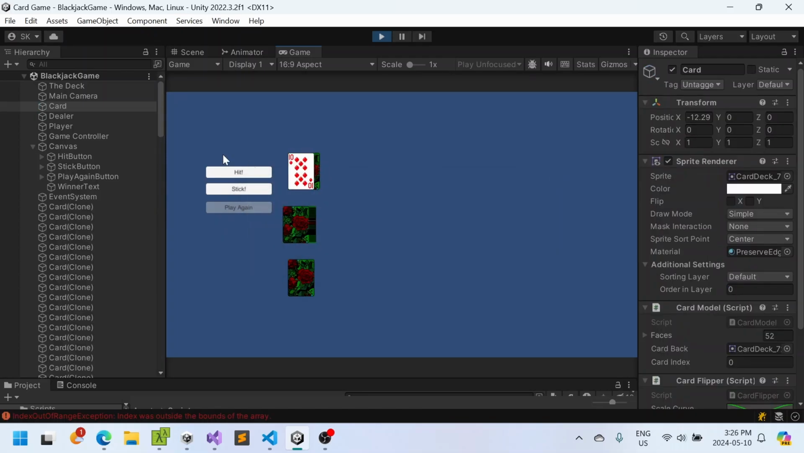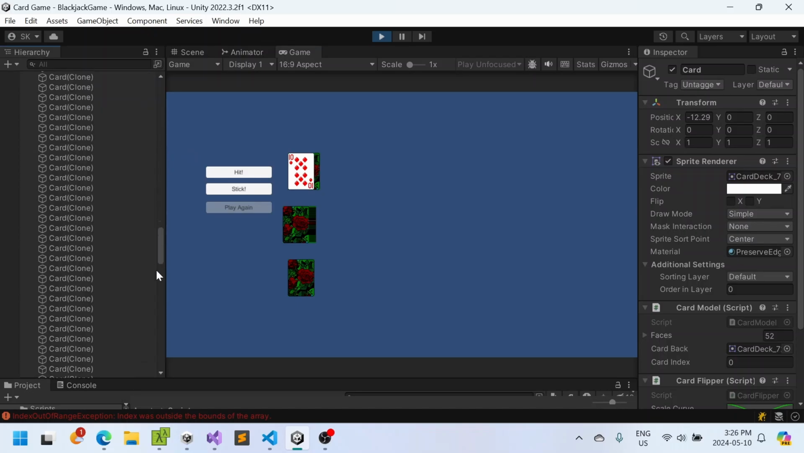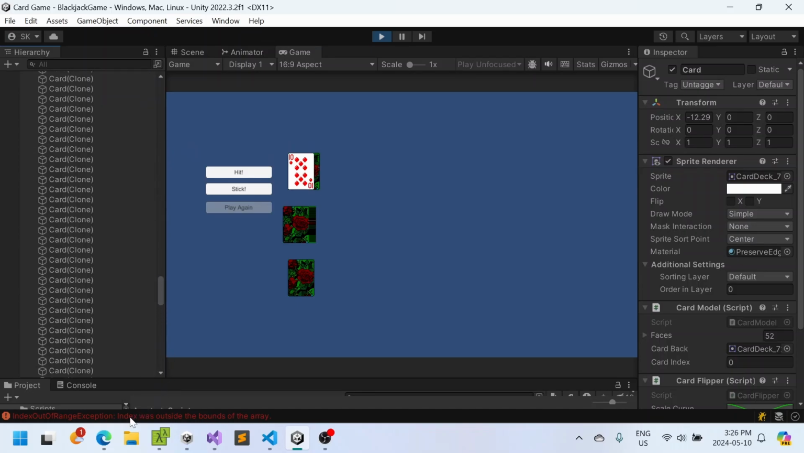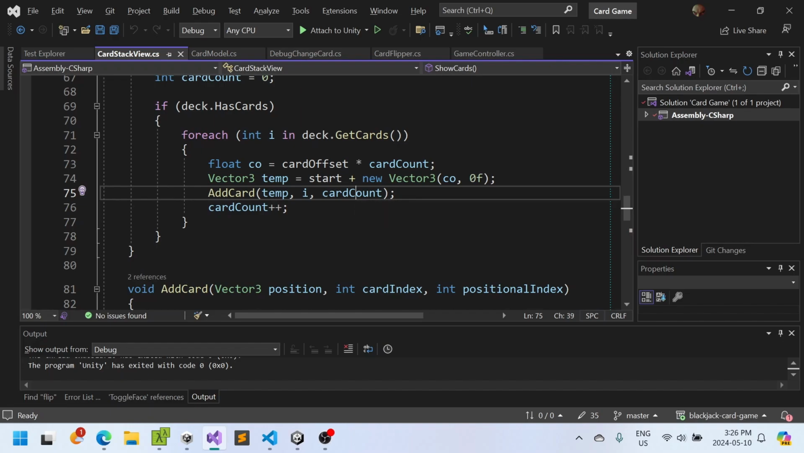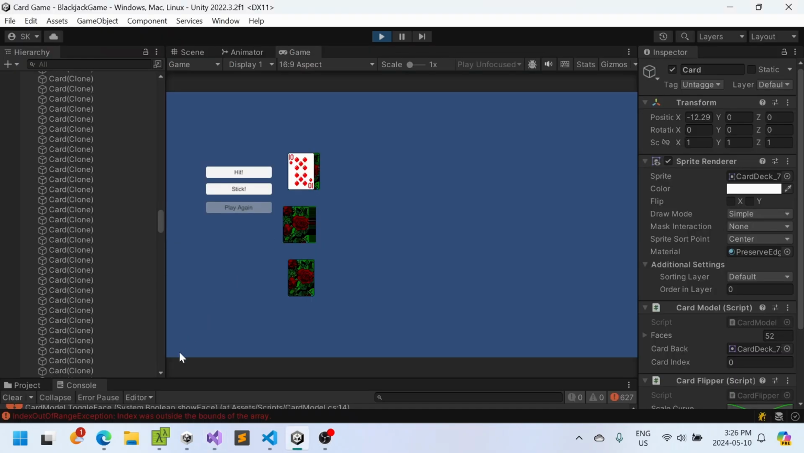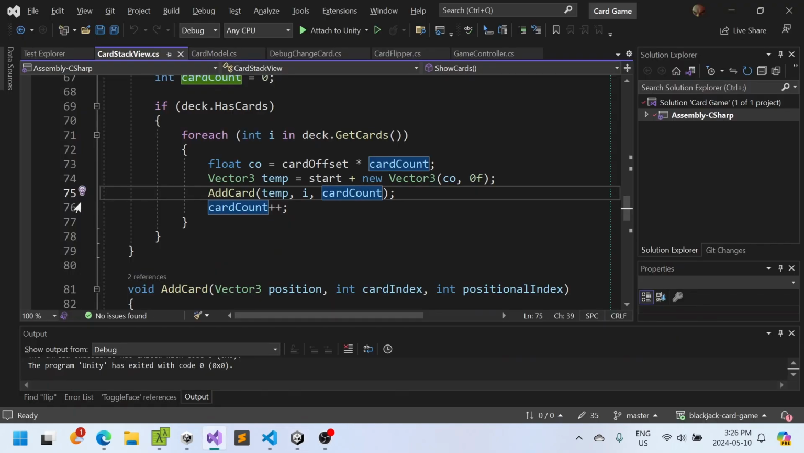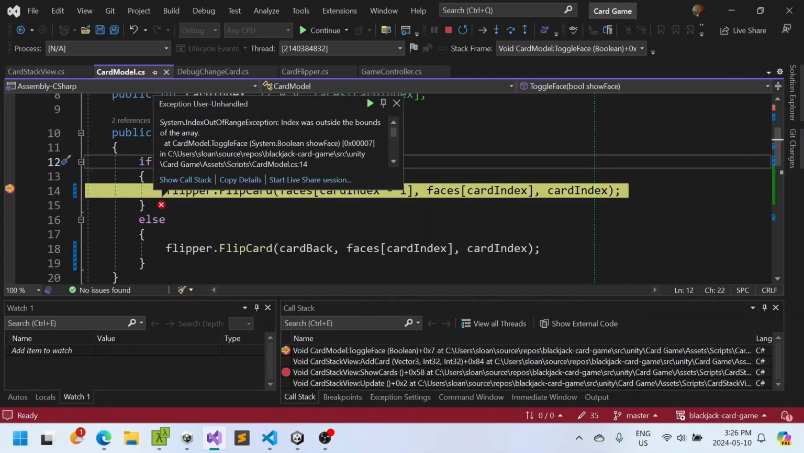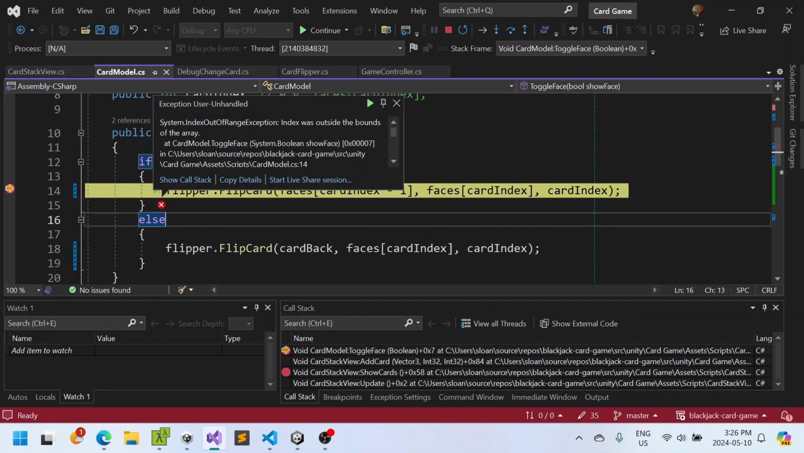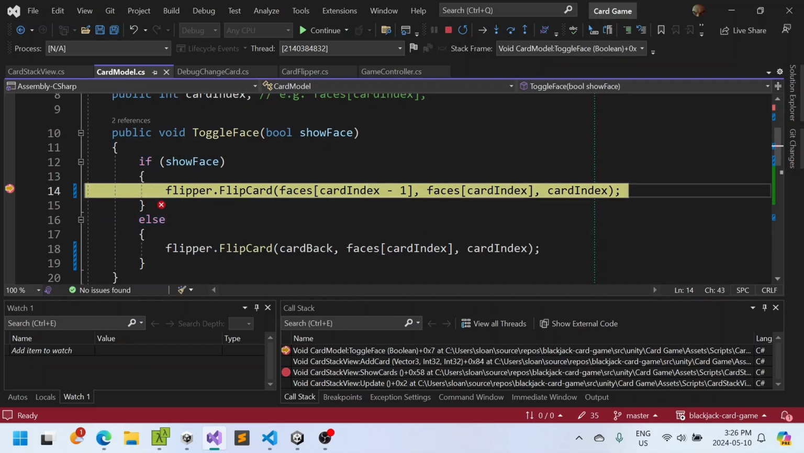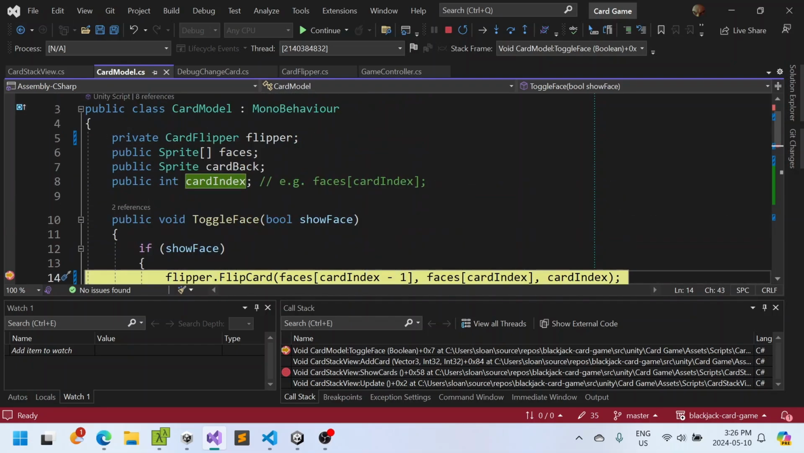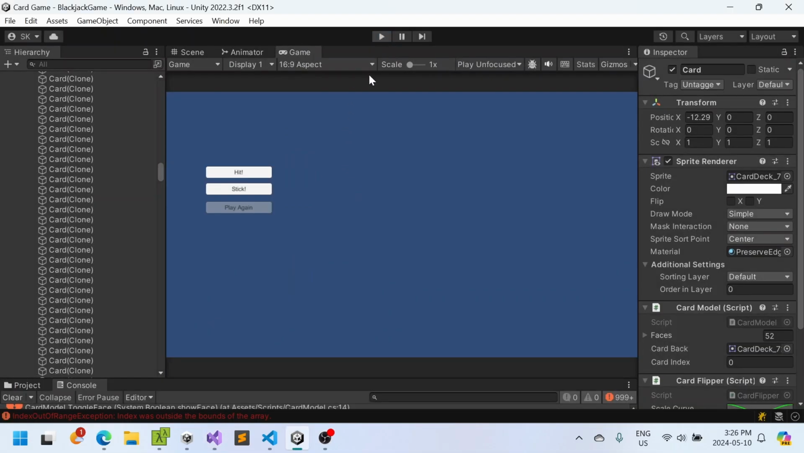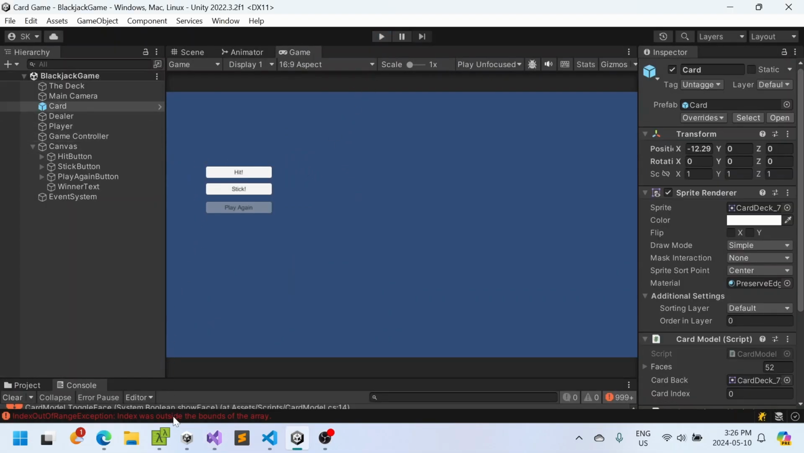And that's not, also, that's not good. Why is that coming out there? Index out of range. Card index. What is card index? Oh, card index is way out of range, that's why. Okay, so it's continually adding new cards there for some reason.